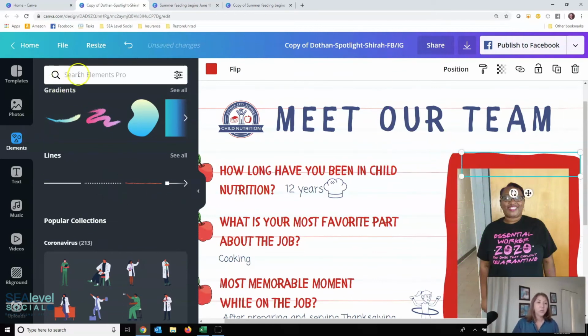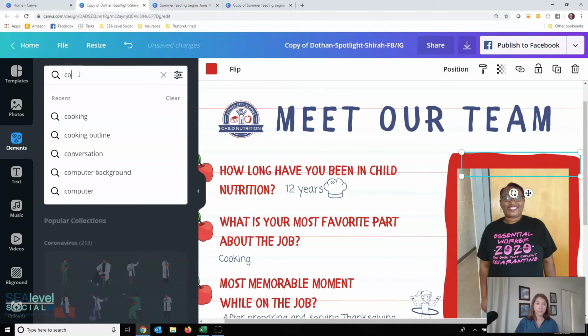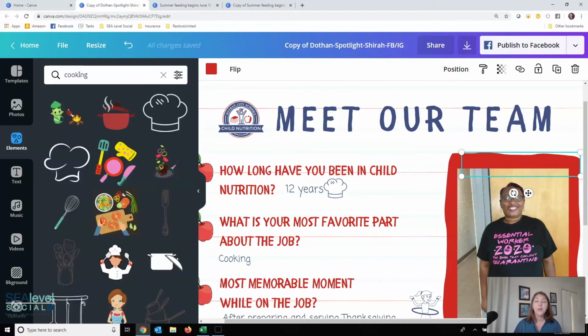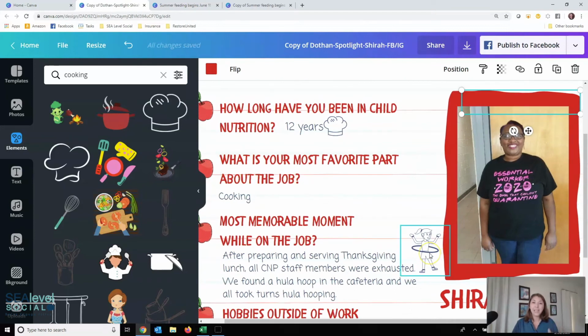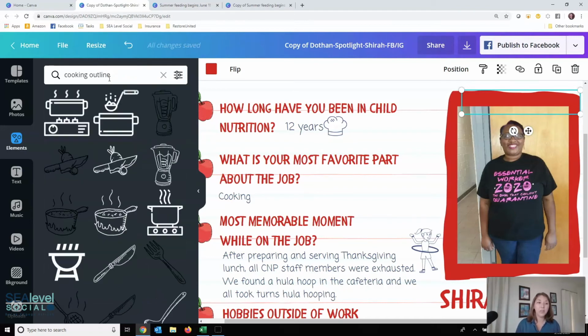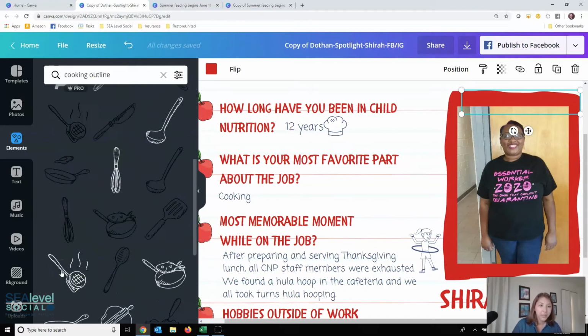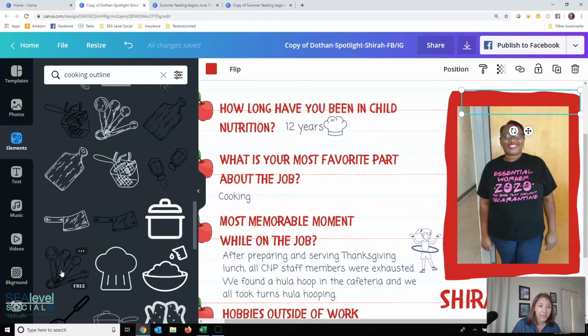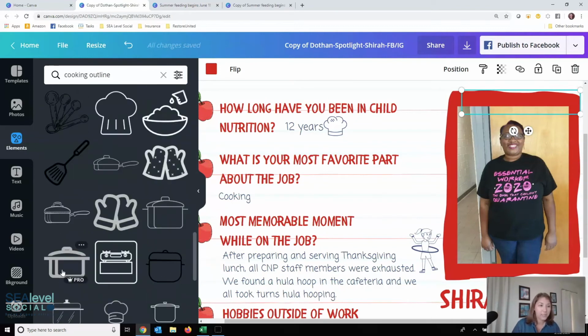Okay. So we're going to search for cooking. Let's see what pops up. When I created this, you'll see that because this looks handwritten, all of these little sketches also look handwritten. So we actually look for an outline. I look for cooking outline and try to find something. These are all animated ones, which is for Canva Advanced. You'll get there.